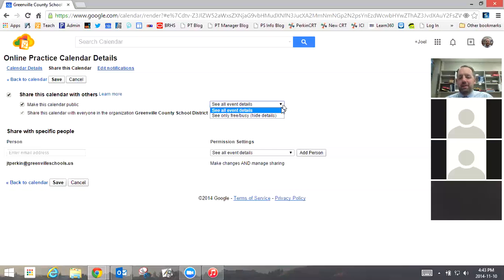And then you get this little drop down. Do you want them to be able to see all of the event details, meaning the title of the event, any description you put in there, anything like that? Or do you only want them to see a block of color showing that you are busy for that time? And that's up to you. If you're using this in your class, you probably want to let people see the event details, because that's where you can give a lot of information to people who are looking at your calendar.